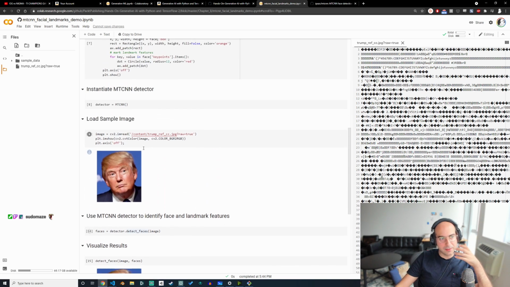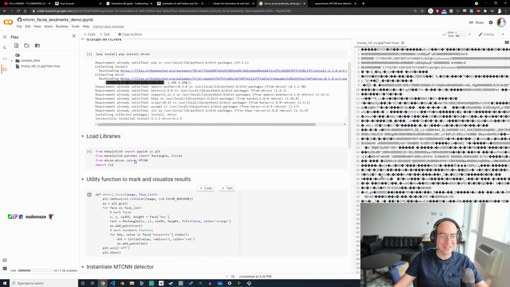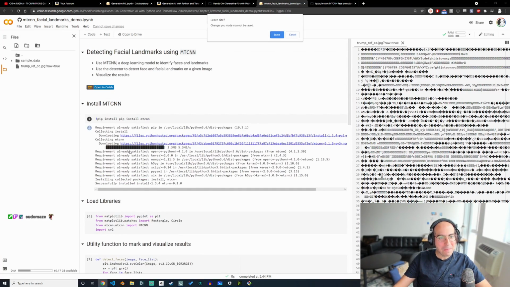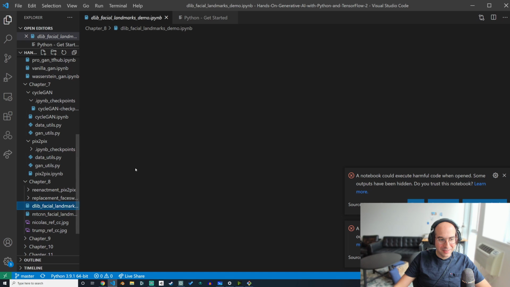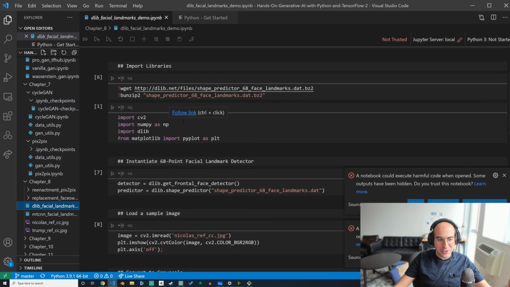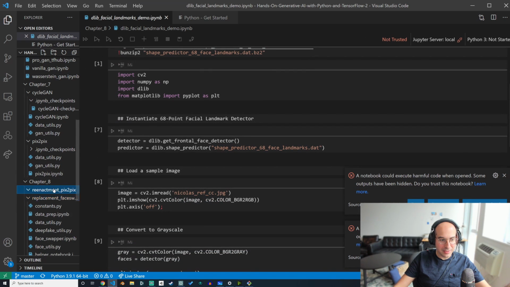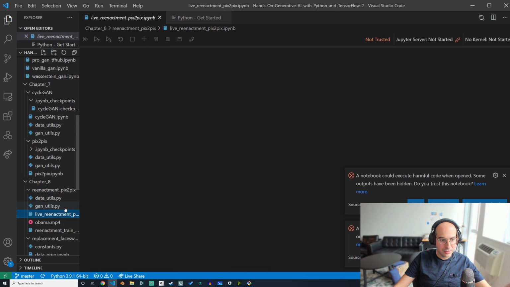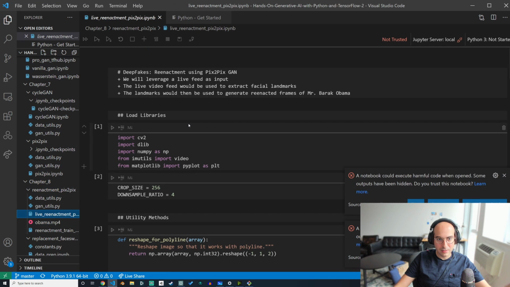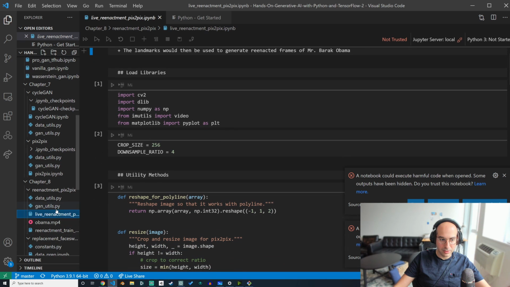Okay, well, now that I went through this, why is this its own notebook? It feels a bit random. This is also another facial landmark library. I guess they're using it here in Pix2Pix. There's this Obama video live reenactment. We will leverage a live feed to extract facial landmarks. Okay, and then landmarks would then be used to generate reenacted frames of Mr. Barack Obama. Okay.